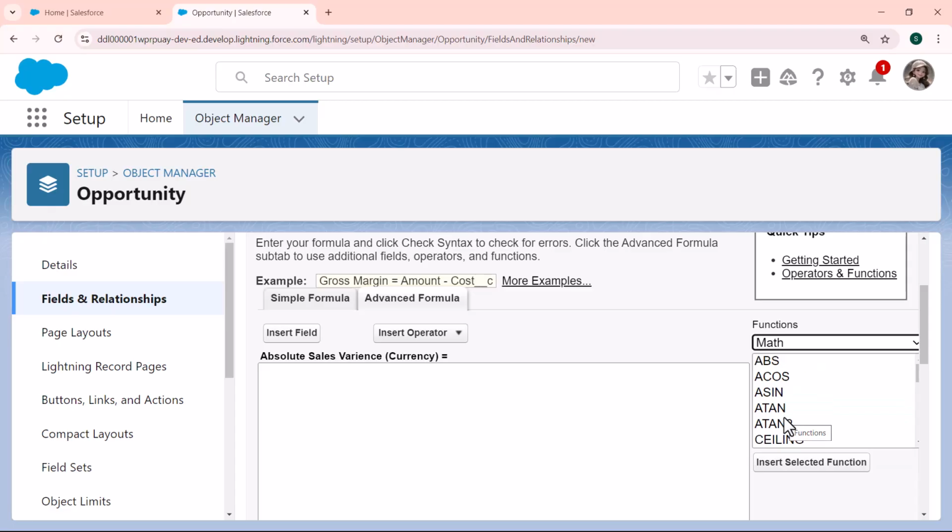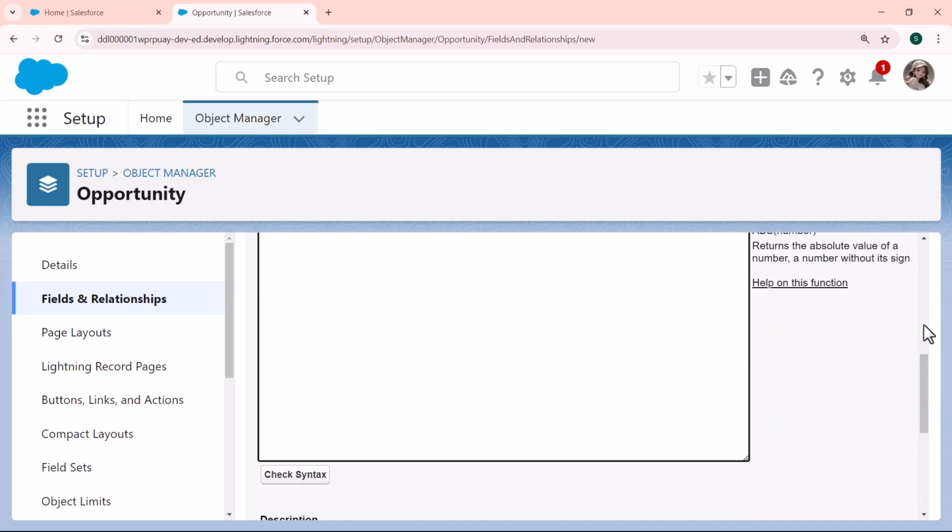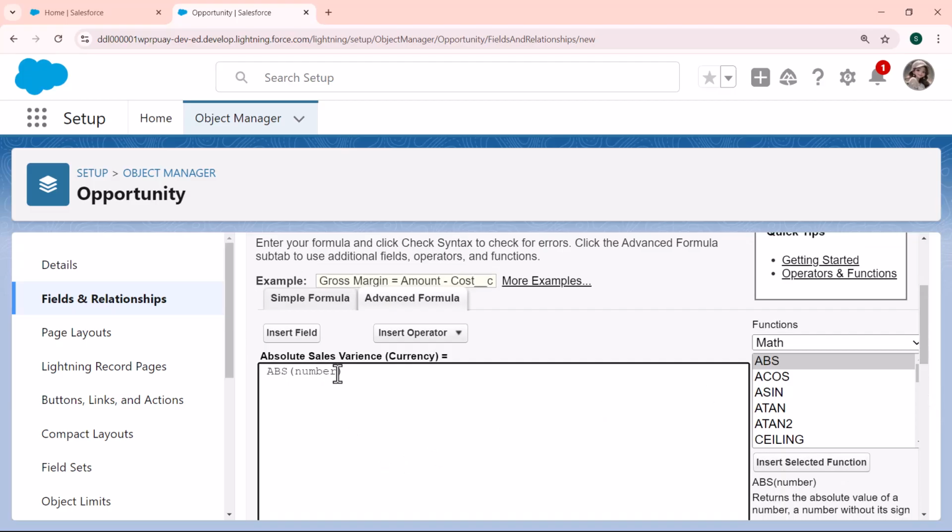So I click on this math category and click on the ABS and then click on insert selected function. You can see the ABS function returns the absolute value of a number without its sign. And then you can see our ABS function comes in and it has a parameter, number. And now I enter two fields. First one is target sales and the second one is the actual sales.